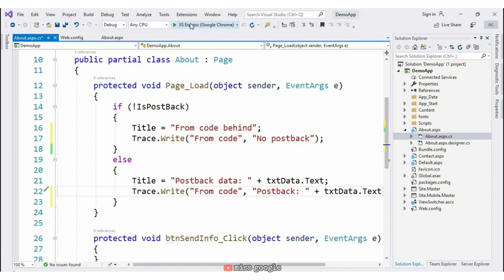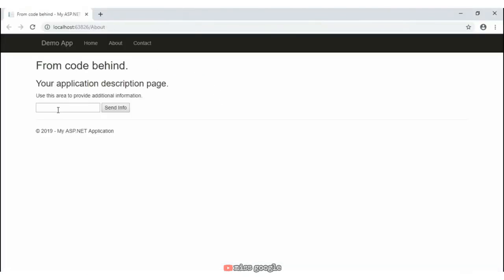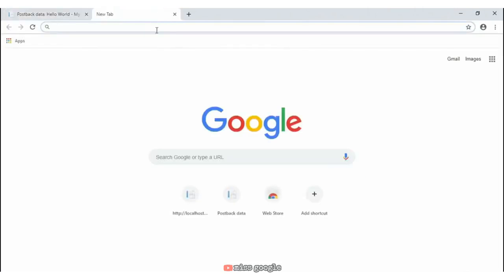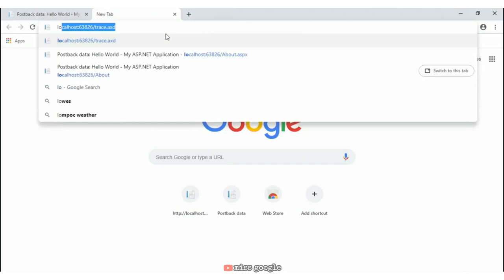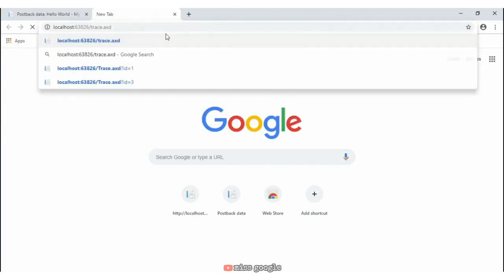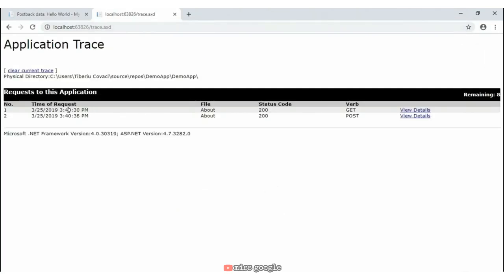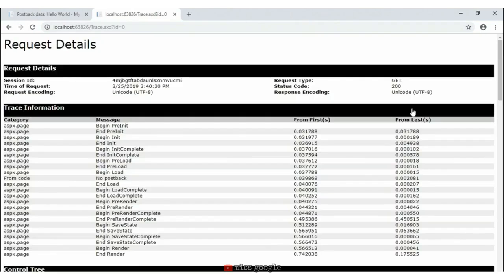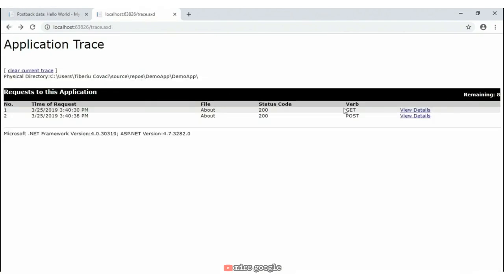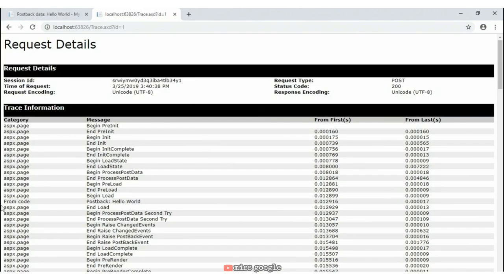Now, if we run the application again, and we do a postback with a hello world, and I say send info, we should already have two different traces. So let's do again localhost and then load the trace.axd file. As you can see, we have two different traces. And if we look in the first one, we have from code no postback. And then if we go back and look in the second one, we have again from code, but then we have postback and hello world in here.